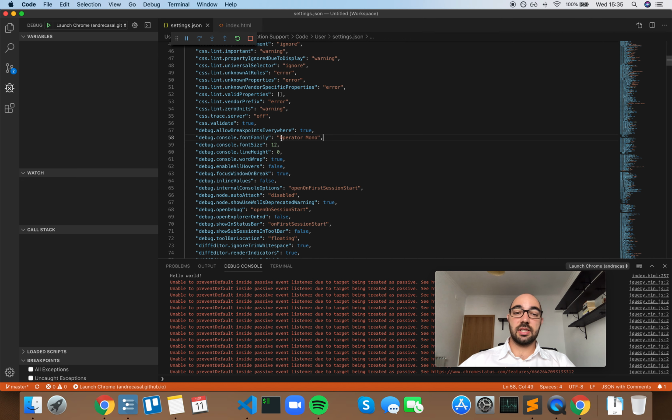Now I'm gonna leave this as operator mono, mainly because it's part of the Cobalt 2 theme, which we will eventually get to. So I'm gonna leave it as operator mono for now. You can choose whatever font you feel is easiest to read the console with.